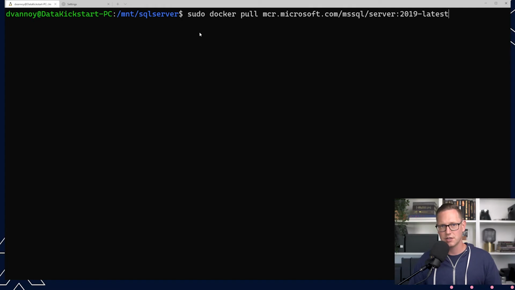Okay, so here we go. Here's our command to pull down that image. It's sudo to give me the super user permissions, and then it's a docker pull, and then the path. I'm using the latest 2019. You can go find specific versions of that if you prefer.